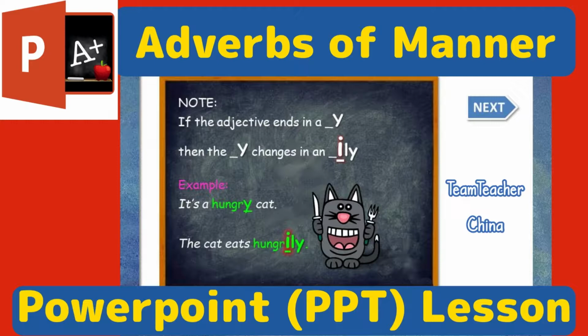Today we're looking at a PowerPoint lesson walkthrough for adverbs of manner. Let's check it out.